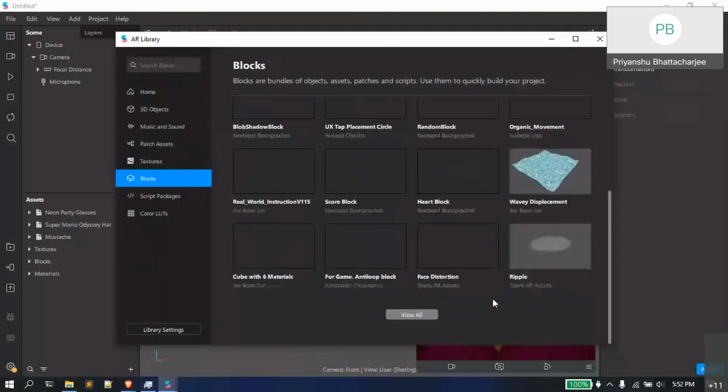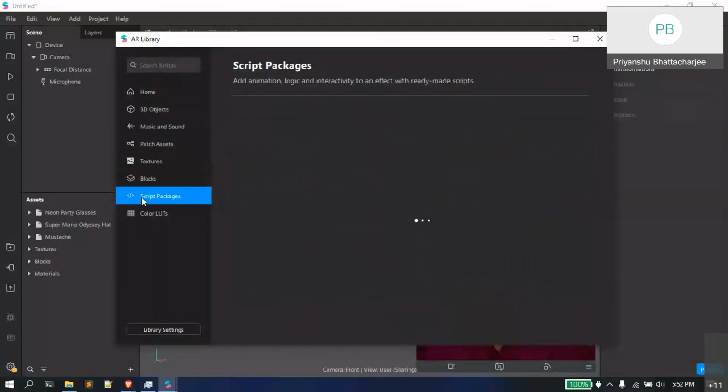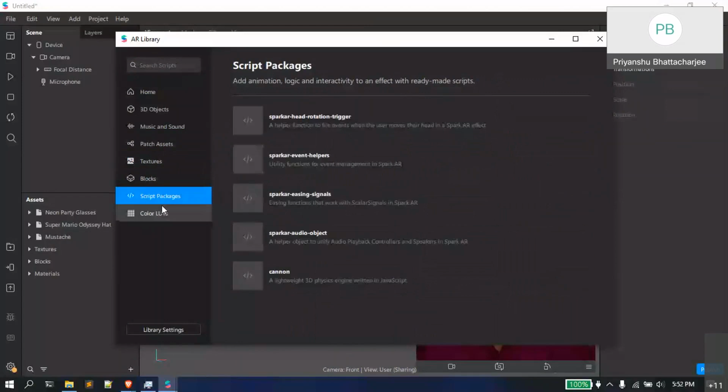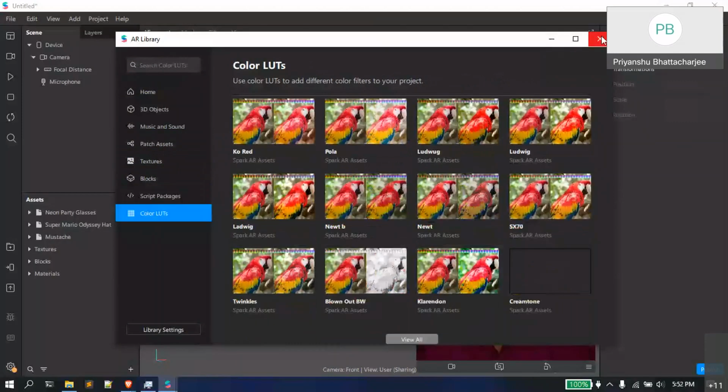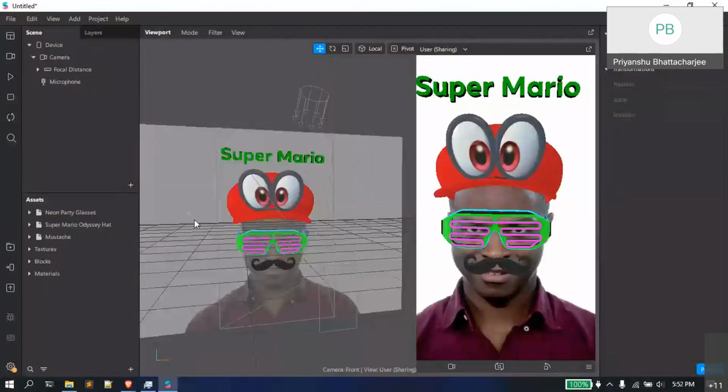All right. Then these are the script packages, like Spark AR head rotation trigger and Spark AR event helpers. Then here are the color LUTs, which would help you do color correction. So you can try these things out. All right, it would be really fun.